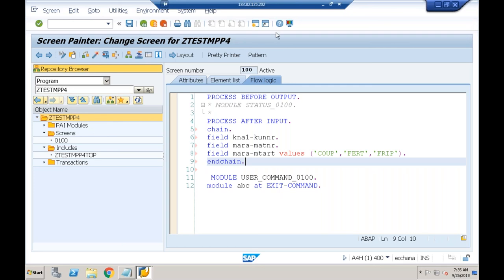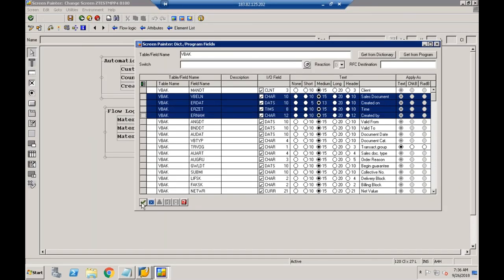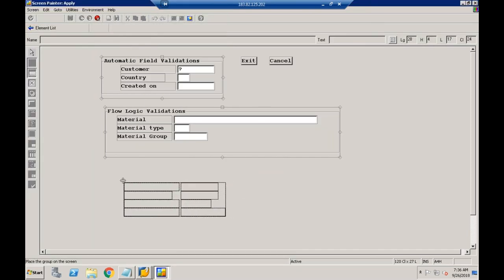Now, in the same layout, I'll take fields from some other table. Let me take it from the sales document header table, the VBAK table. I'll take some fields: VBELN, date, time, and person. Or do we have any structure with ZC VBAK? No, it's not there. This structure is not available. So I'll go for the normal VBAK only. I'll take some fields: VBELN, date, time, and name. I'll take these four fields. Let me put it here.